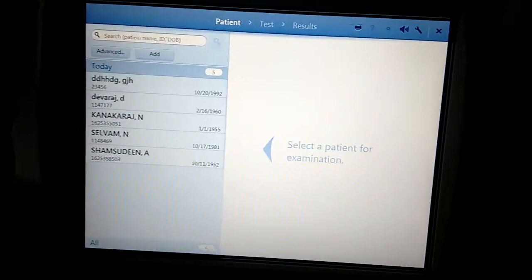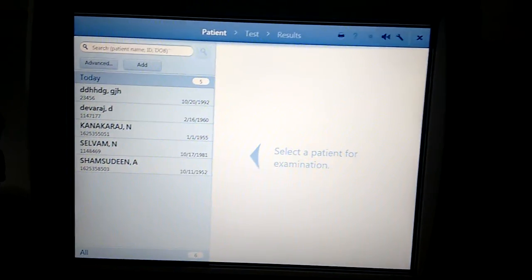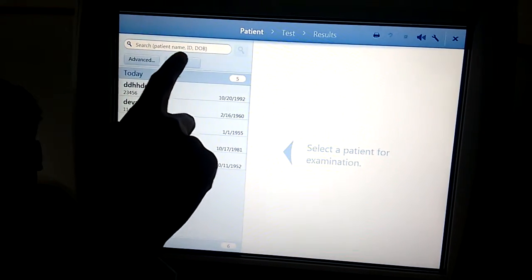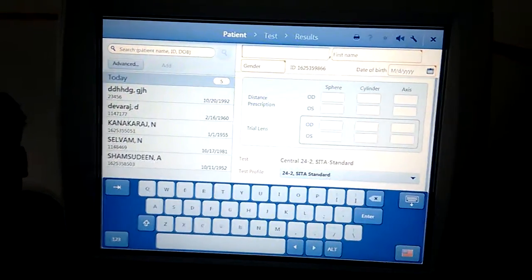The first page that will be coming. Once you are there, if you want to add a patient, there is an option called Add. You just click here. This is the page that will come up.